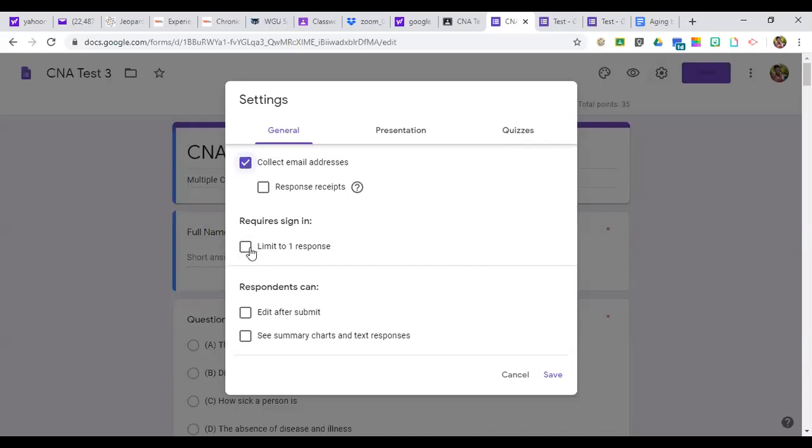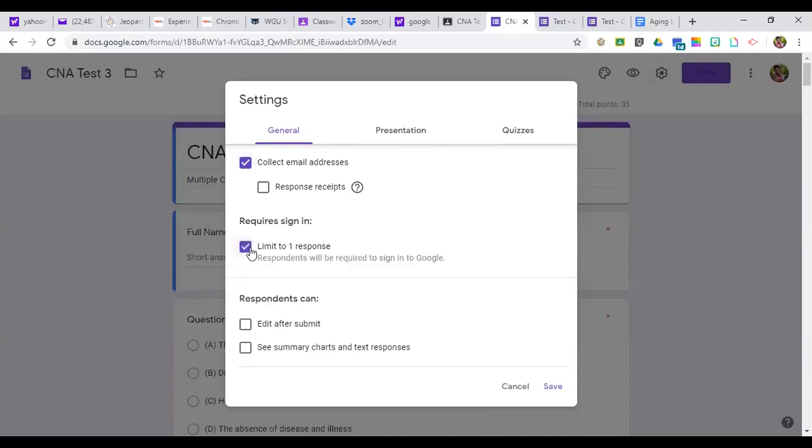You can also isolate if you want to only allow them to do it once, so they can't keep submitting. Even if they did that, the system will mark it. It'll actually show their email and a number by it to let you know how many times that student did that quiz or assignment. So it's really good at that. And then you can choose whether you want to allow them to edit it, and whether you want them to see the summary charts and test responses.